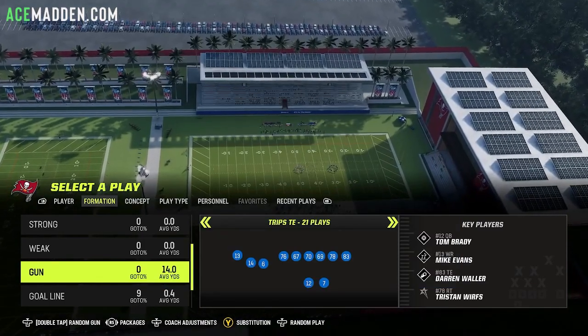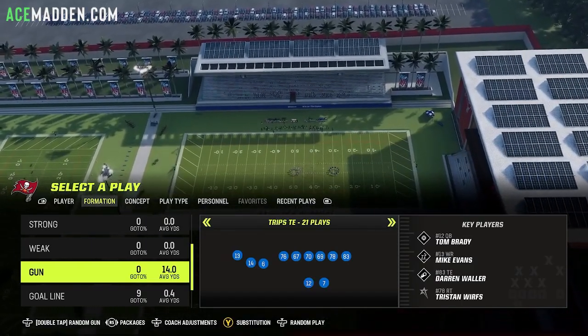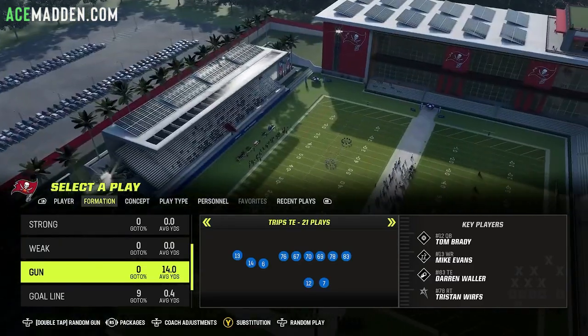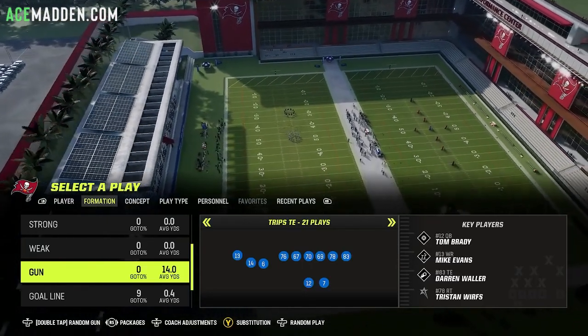No exaggeration. I know the players that are in Trips Tight End right now, and he's got the most setups. He's got the most unique setups. He runs it to perfection. So he is the Trips Tight End master in Madden 23. And you guys should definitely check him out on acemadden.com.